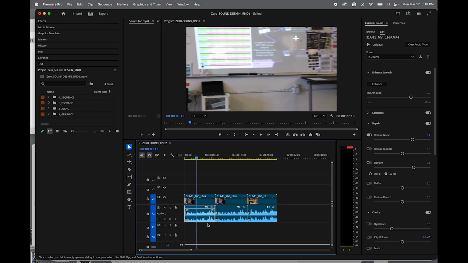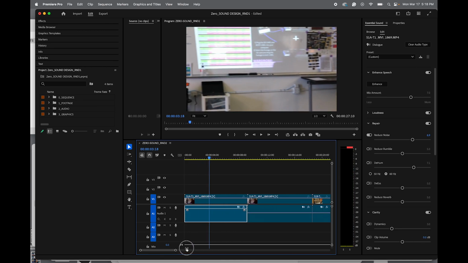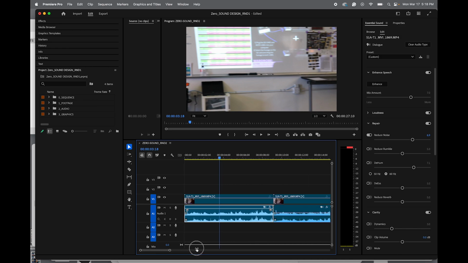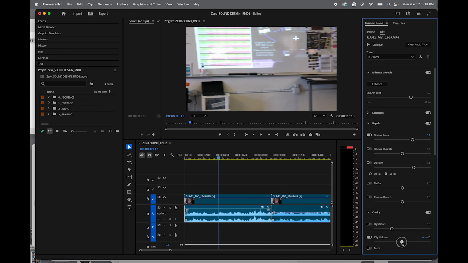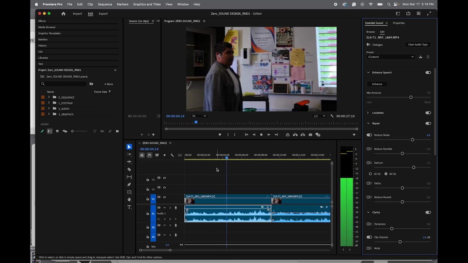So sometimes you can play around with the levels. You can zoom in and out so you can see the track. But I'm going to come in here and just bring my clip volume down a little bit right over here. Let's listen now.